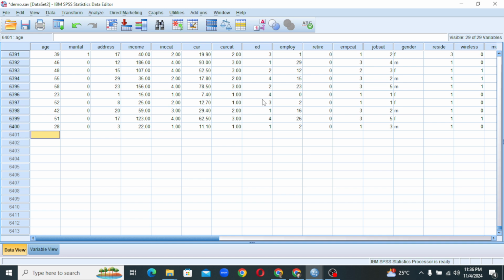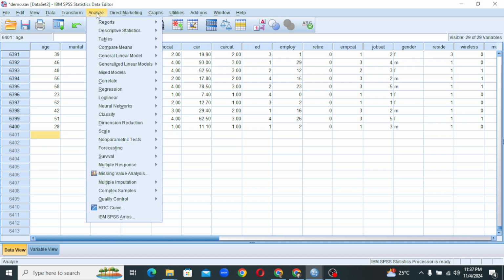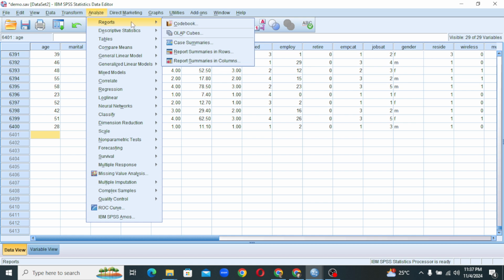Next thing we are discussing is how to get case summaries. That is for the purpose of identifying missing values. For that you can visit Analyze, then Reports, then select Case Summaries.